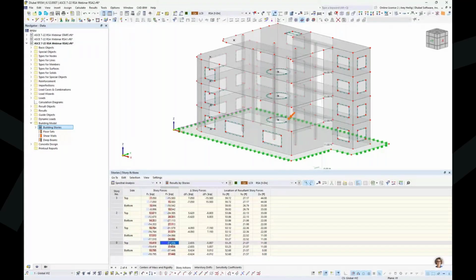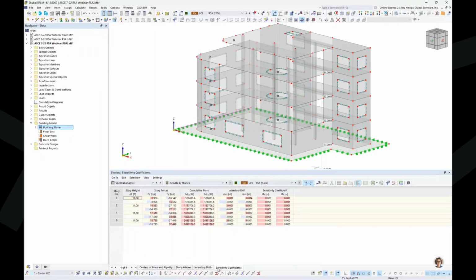Now, we also are given information about the story shear. So again, just very efficient for getting this information very quickly out of the program for each story level. It could be possible to do this without the building model, but it does require quite a bit more work. Now, we also have a couple additional tabs here, including the inner story drift and what we call the sensitivity coefficients. For this, again, it is required for the building model add-on to be activated.